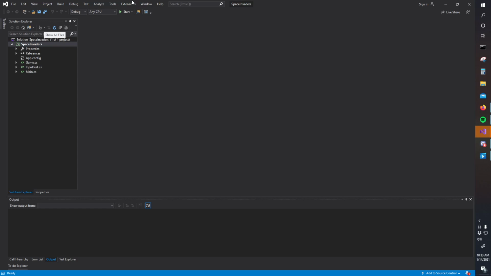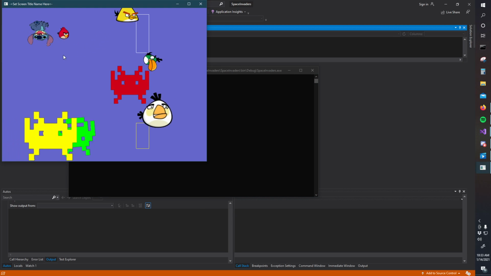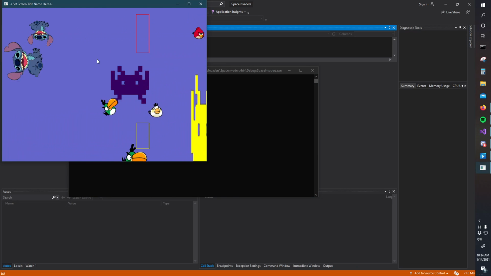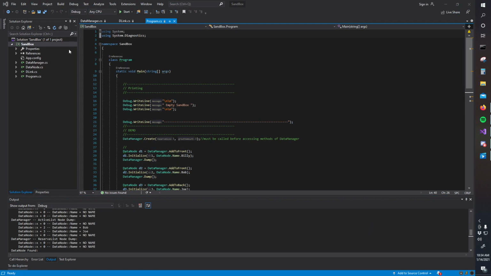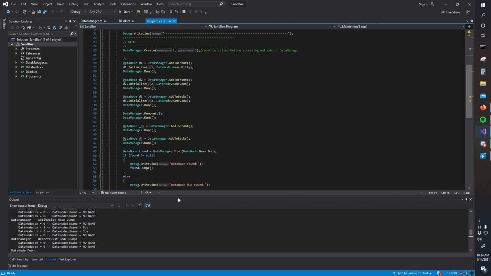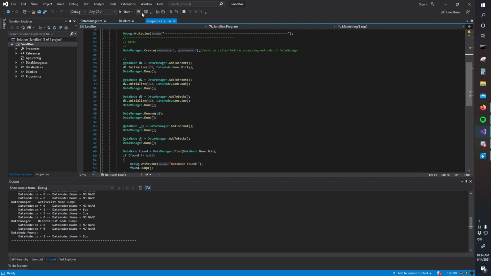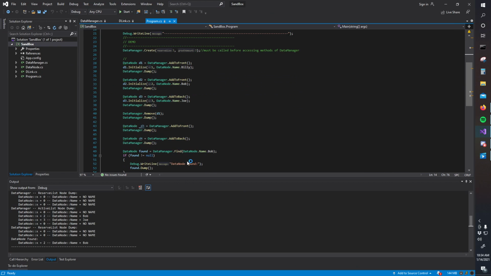Okay, I'm going to start with just demonstrating that my Space Invaders project works. And moving on to the actual assignment for this week, implementing the data manager. I'm going to start with, for this, also just demonstrating the demo that I've written in the main program.